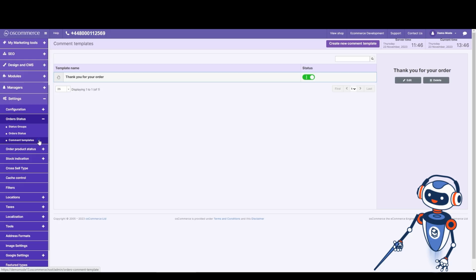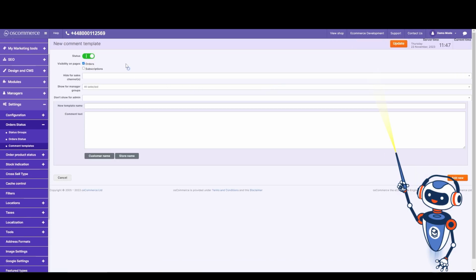Here, you'll find the tools to create and manage personalized comment templates. You can edit, remove, enable, or disable existing comment templates. Use the quick search function to swiftly locate specific comment templates by name, streamlining your management process. Click the Create New Comment Template button to explore the following customization options.